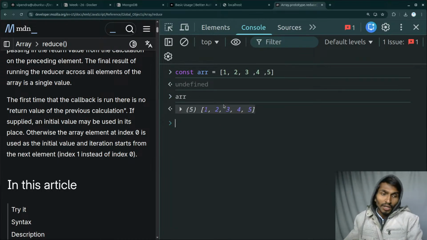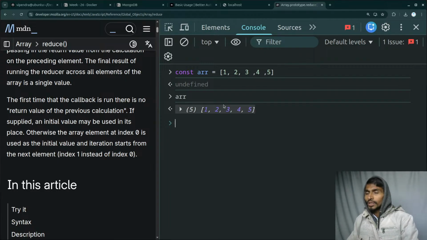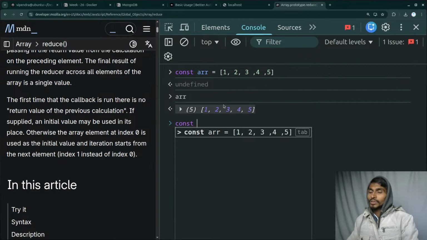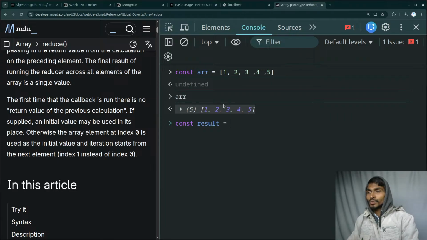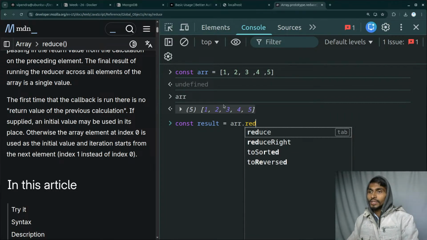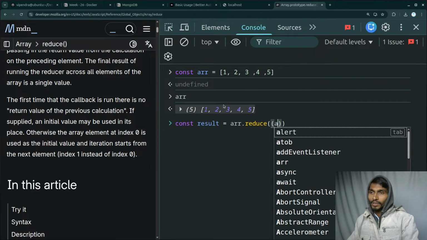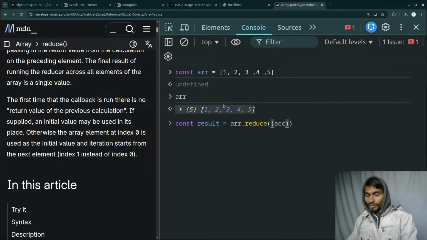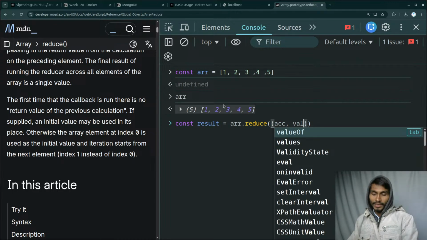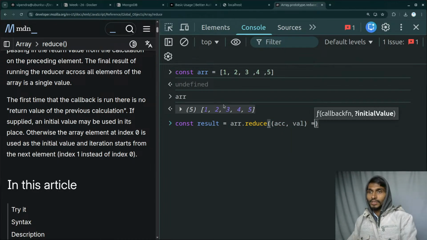arr, I'm getting the array. I'm gonna be using the reduce function over here, and I'll be calculating them, like I'll be adding the values and all. So I will say const result is gonna be equal to, on the array I will be using reduce function. What does this reduce function have? It gives me another function. Inside that function it gets two parameters. First one is gonna be accumulator, second one is gonna be the value itself. And what it actually returns, it returns the accumulator plus the value.